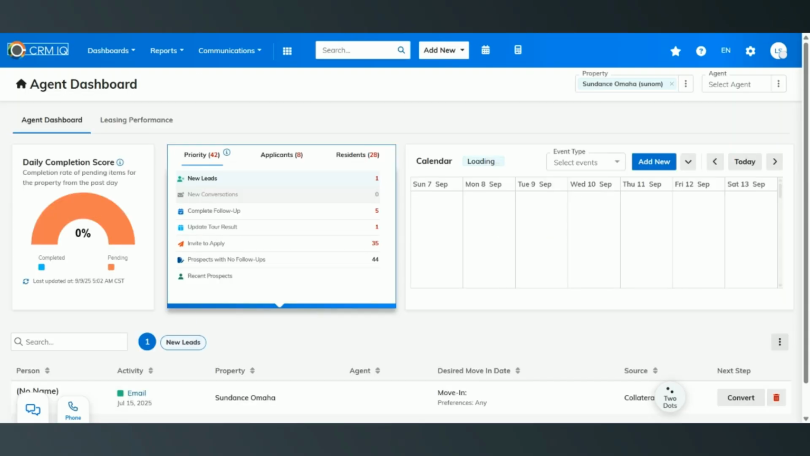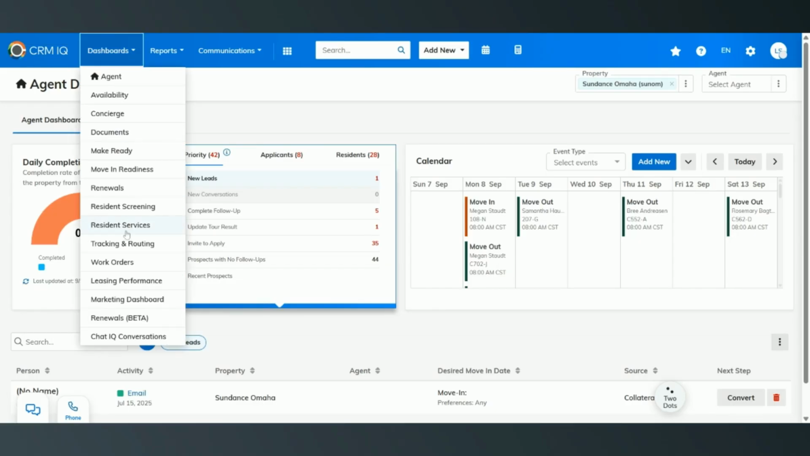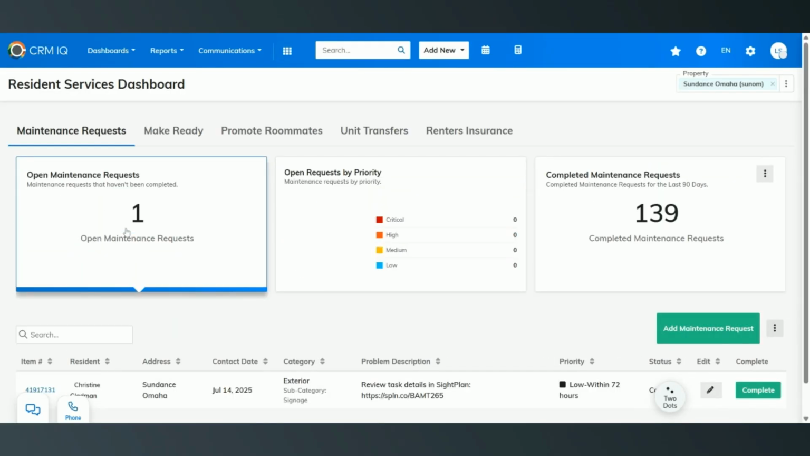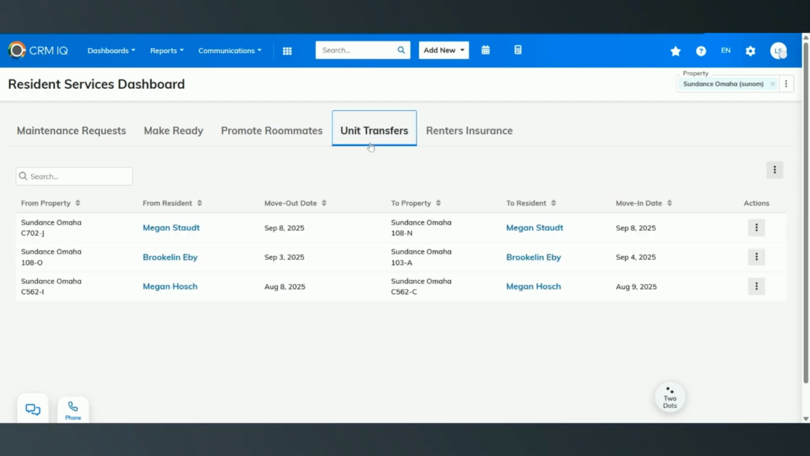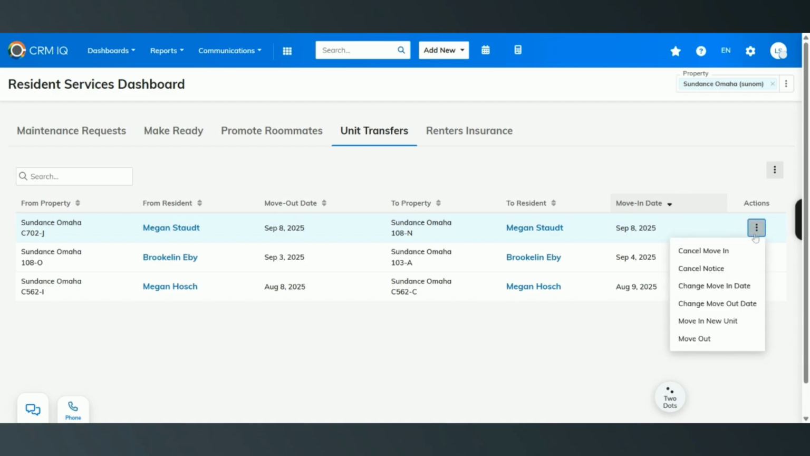Now that you have completed everything in the system, if you are wanting to confirm that the unit transfer has been fully completed in the system, head on over to your main dashboard, then select Dashboards, and then select Resident Services. From there, you're able to select Unit Transfers, and here you can see the resident is officially confirmed for their unit transfer. They have their move-out date and their new move-in date. If you need to make any adjustments, select the Actions box, and you are able to cancel move-in, cancel notice, change move-in date, change move-out date, move into a new unit, or select move out.